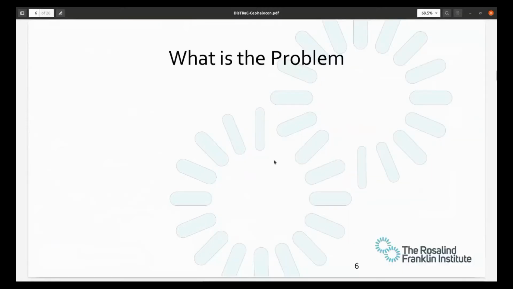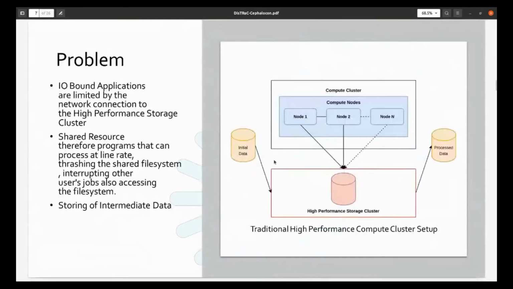So what's the problem with this? Well, there are a few. For IO bound applications, they're limited by the network connection to the high performance storage cluster. It's also a shared resource. Therefore, programs that can process at line rate are able to thrash the shared file system, which can interrupt or disturb other users' jobs accessing this file system.